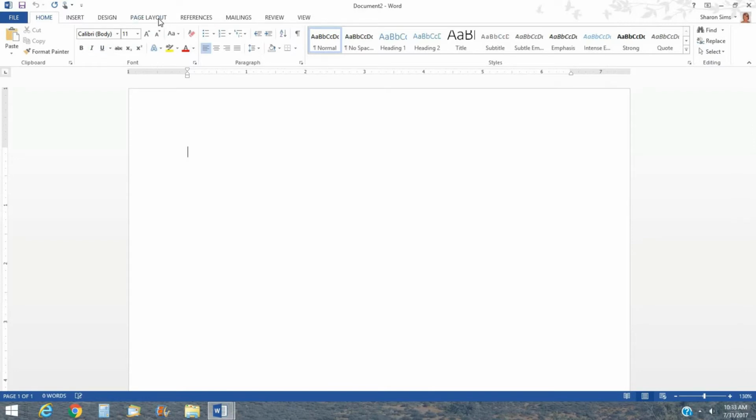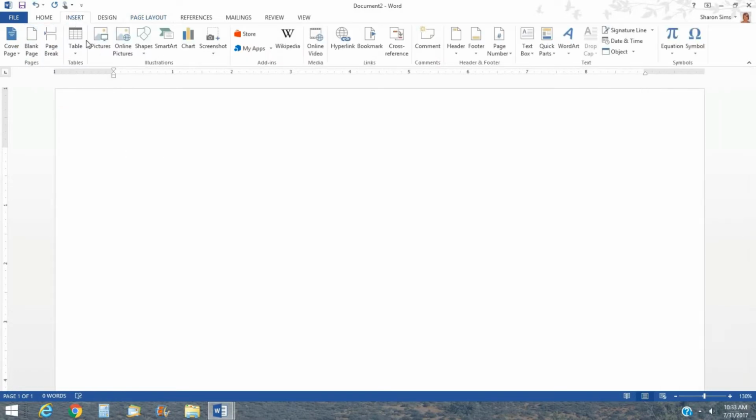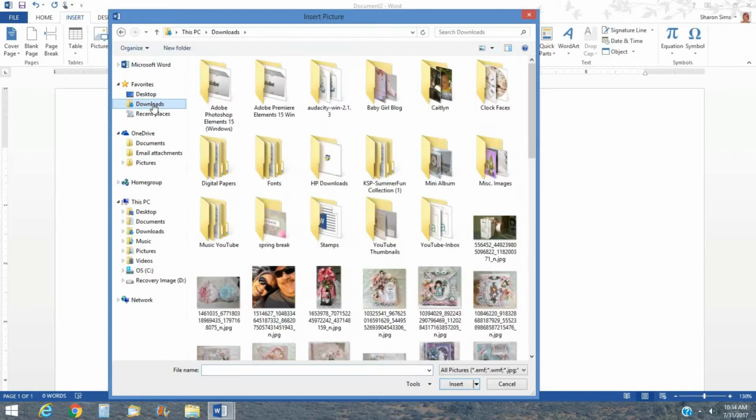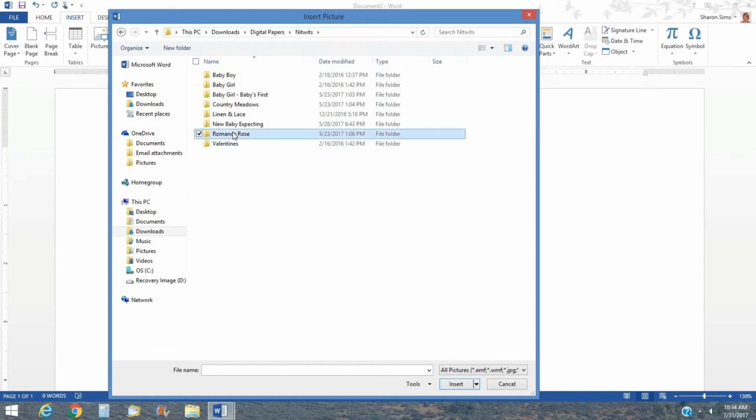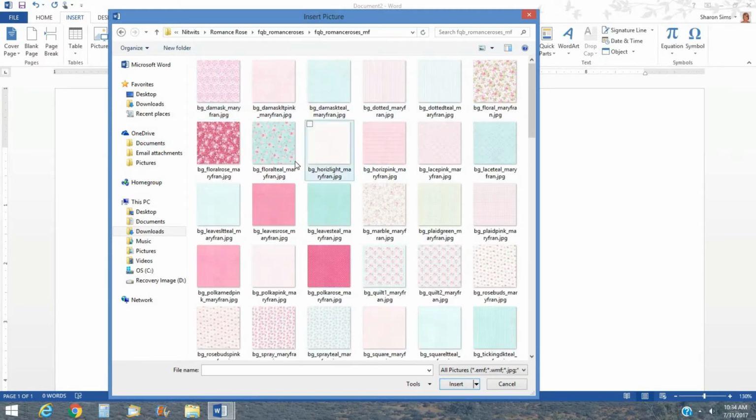I am going to change the page layout to landscape, and then I'm going to do insert pictures, and you're going to just find which folder that you have your papers in. I have mine under downloads, under digital papers. I'm going to go with Nitwits and Romance Rose, and then you're going to go with this file here and this file, and it'll bring up all of your papers for that. So I like this one right here, so I'm going to select it and do insert.